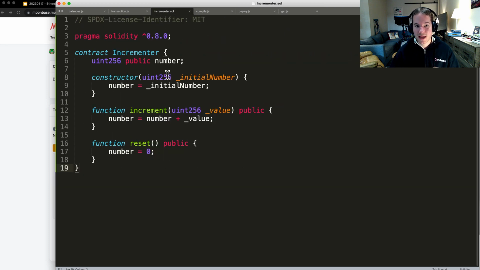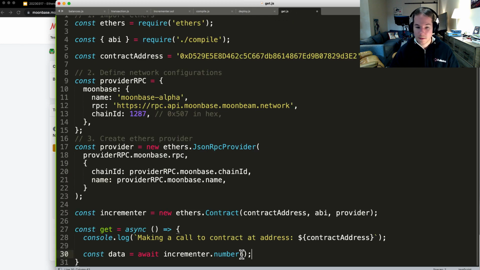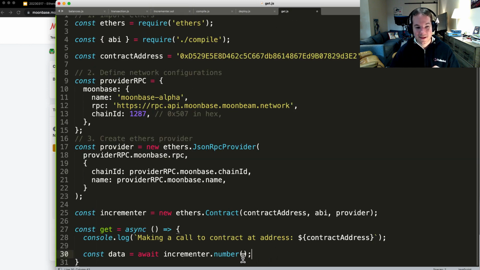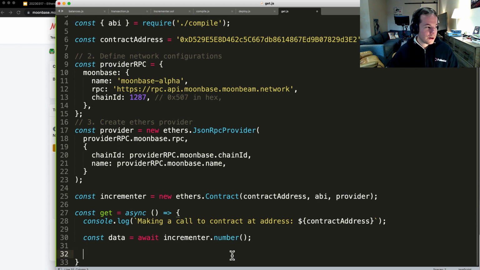Well, Solidity will actually generate a getter function automatically for any public variable that you have. So you can just say number with open and close parentheses. If you have another variable called number2 or number5 or whatever, you can do that same step. So we are all set here.